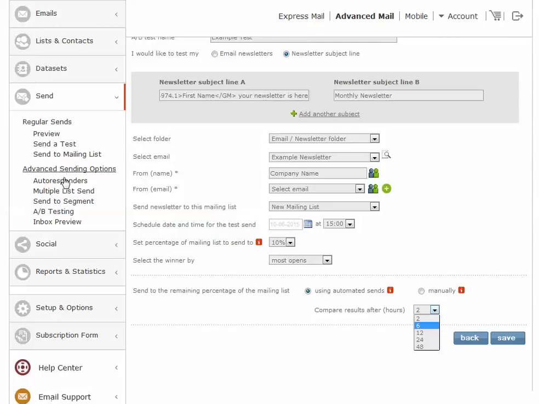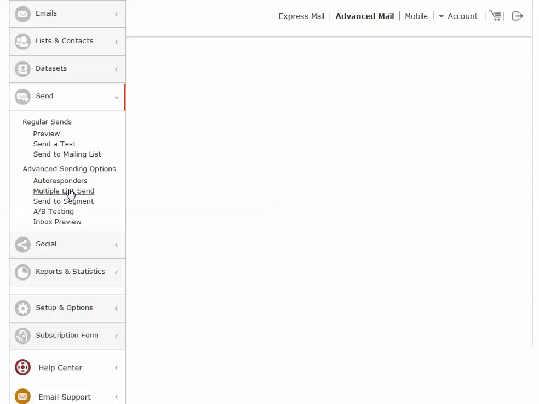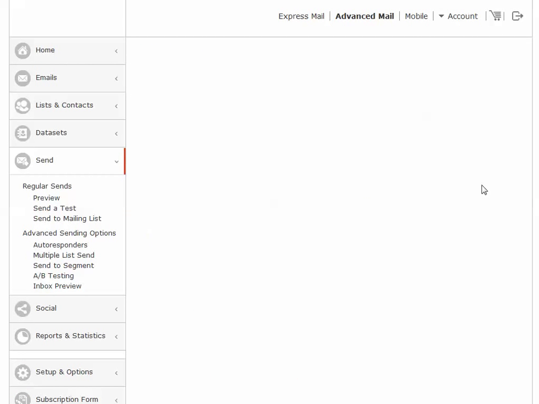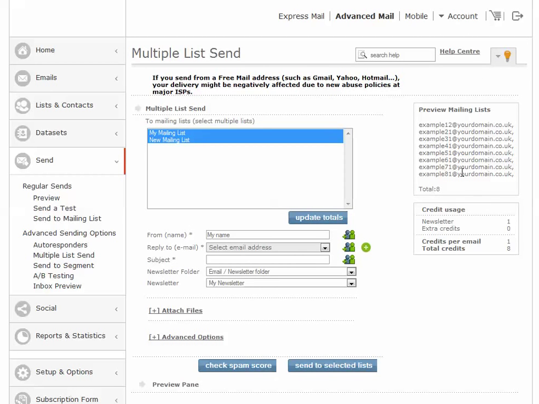So if we move over to the multiple list send, this allows you to add in more than one list when you do actually go to send, and as I said earlier, it'll automatically deduplicate the contacts in there. So if one person is in more than one list, then they're still only going to receive it once. So the way you select the options up here is just hold down Control on your keyboard and then just click on the ones you want. Update totals, and then on the right hand side here we'll see that the totals have been updated. So it was 8 and it's obviously now 8 again, just because it's automatically deduplicated those contacts.